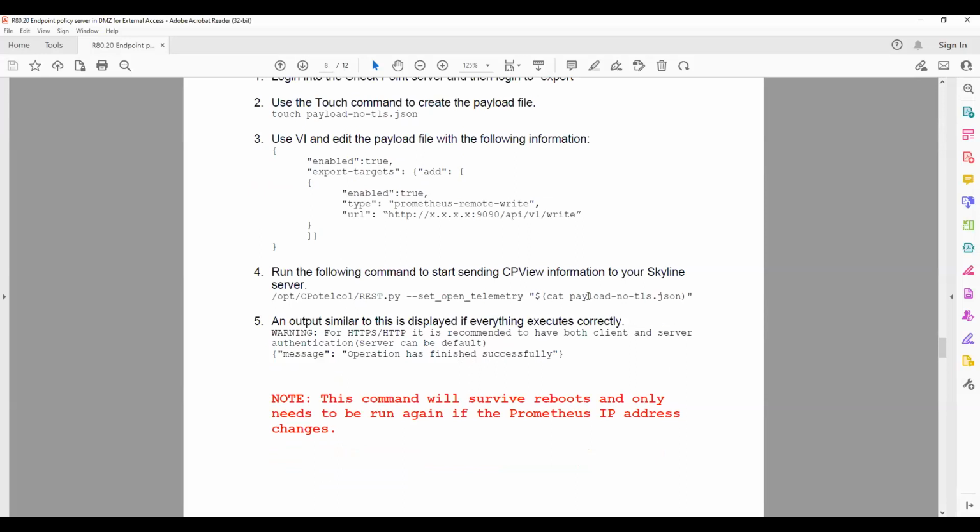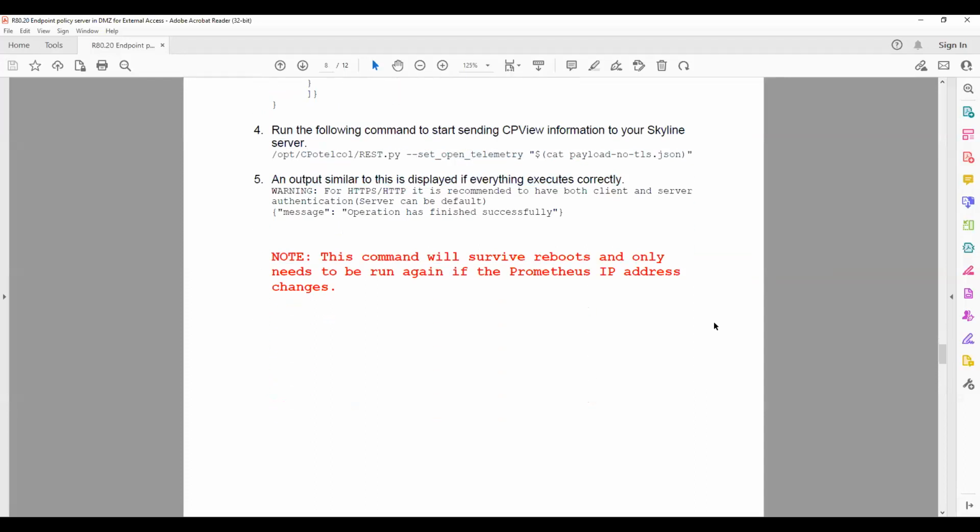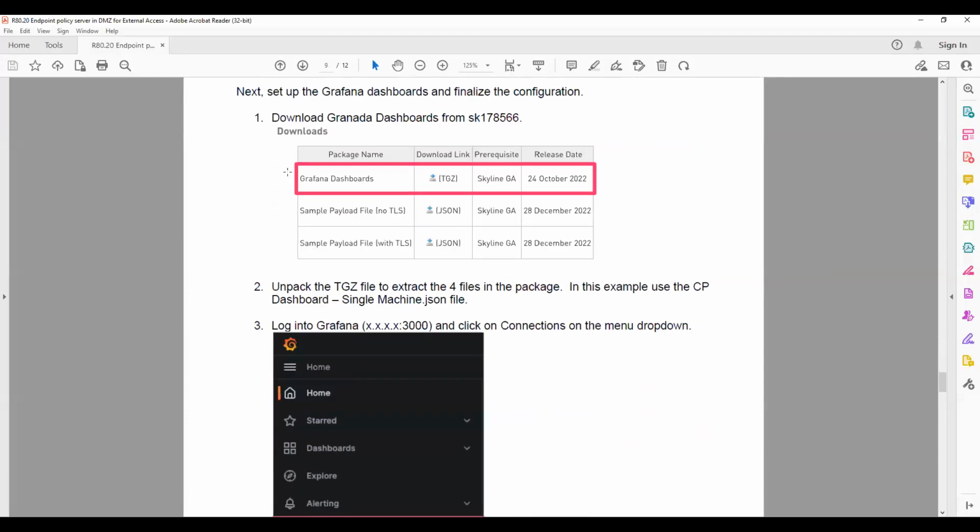And that's it. You should only have to run this command one time unless you do an upgrade, or unless your Prometheus server IP address changes, right? So you're setting this to write to whatever IP address your Prometheus server is at. If you change that IP address, you need to come in here and change this and run this command again to update the configuration. And these are, so this is the SK for Skyline.